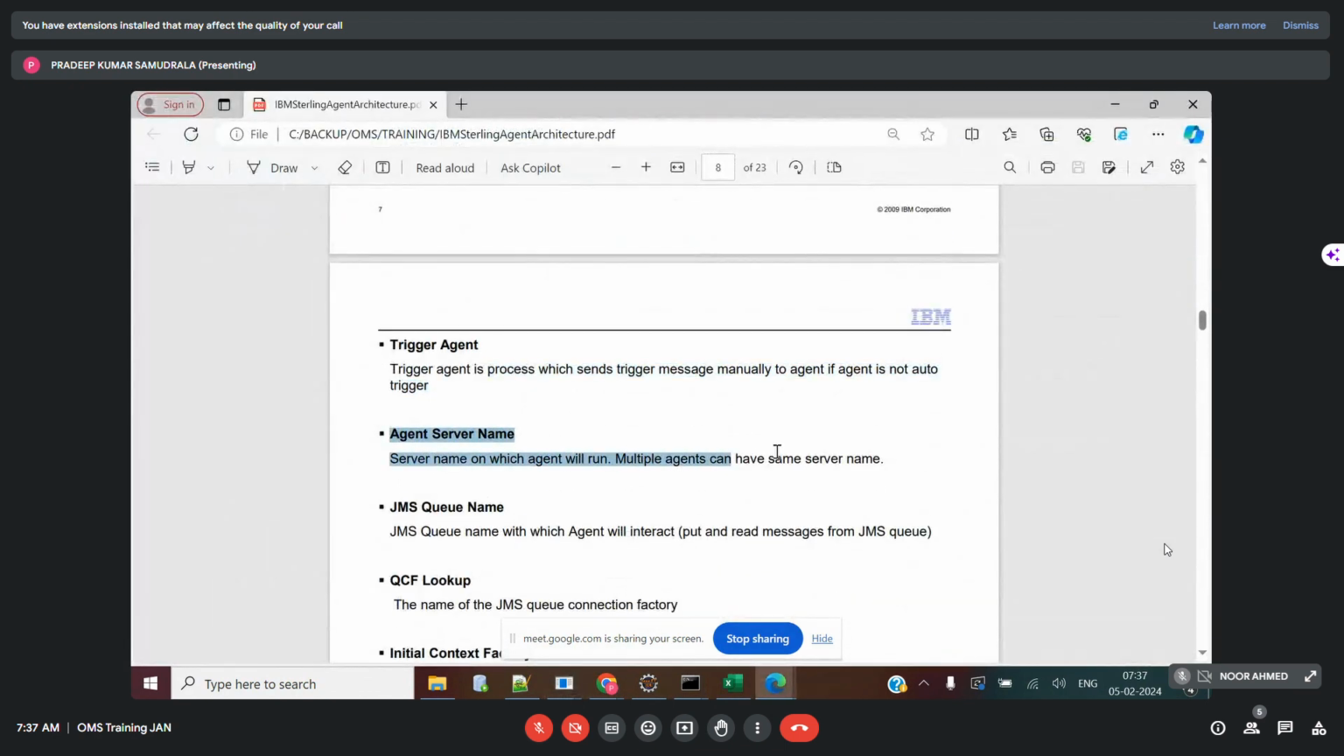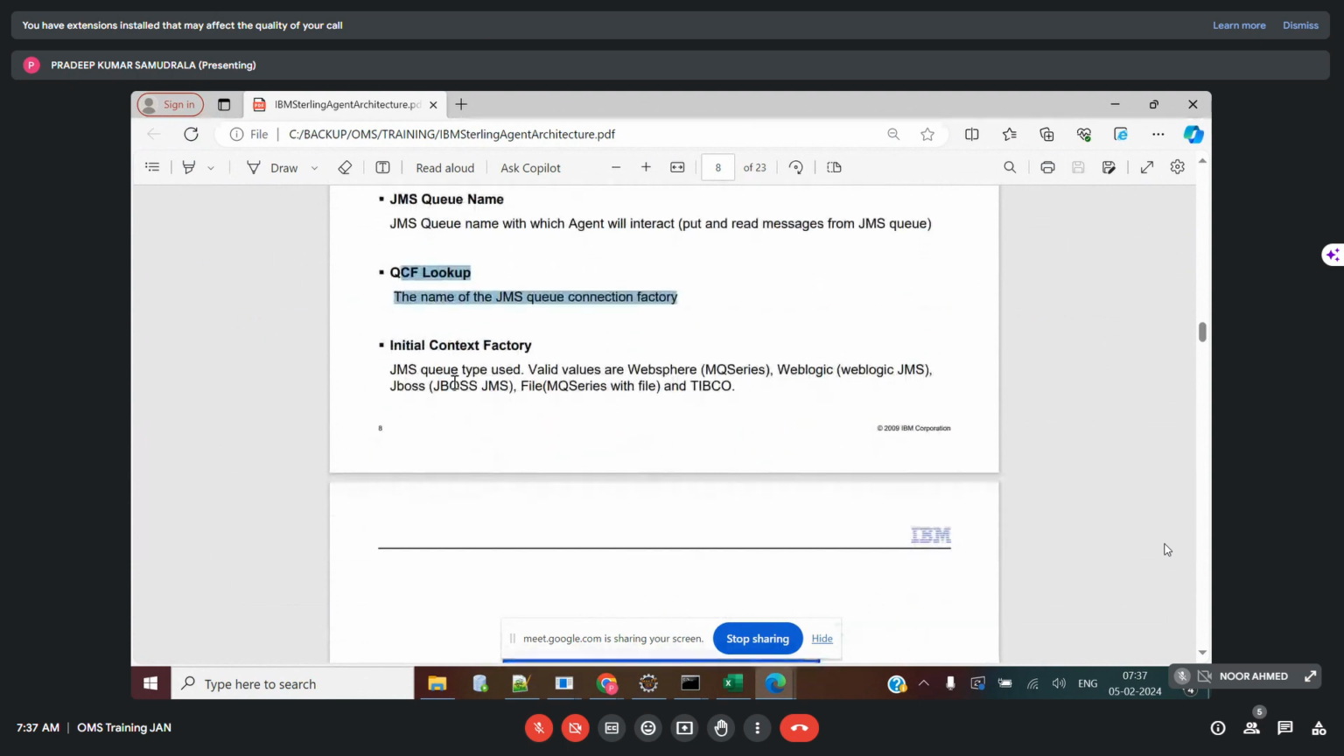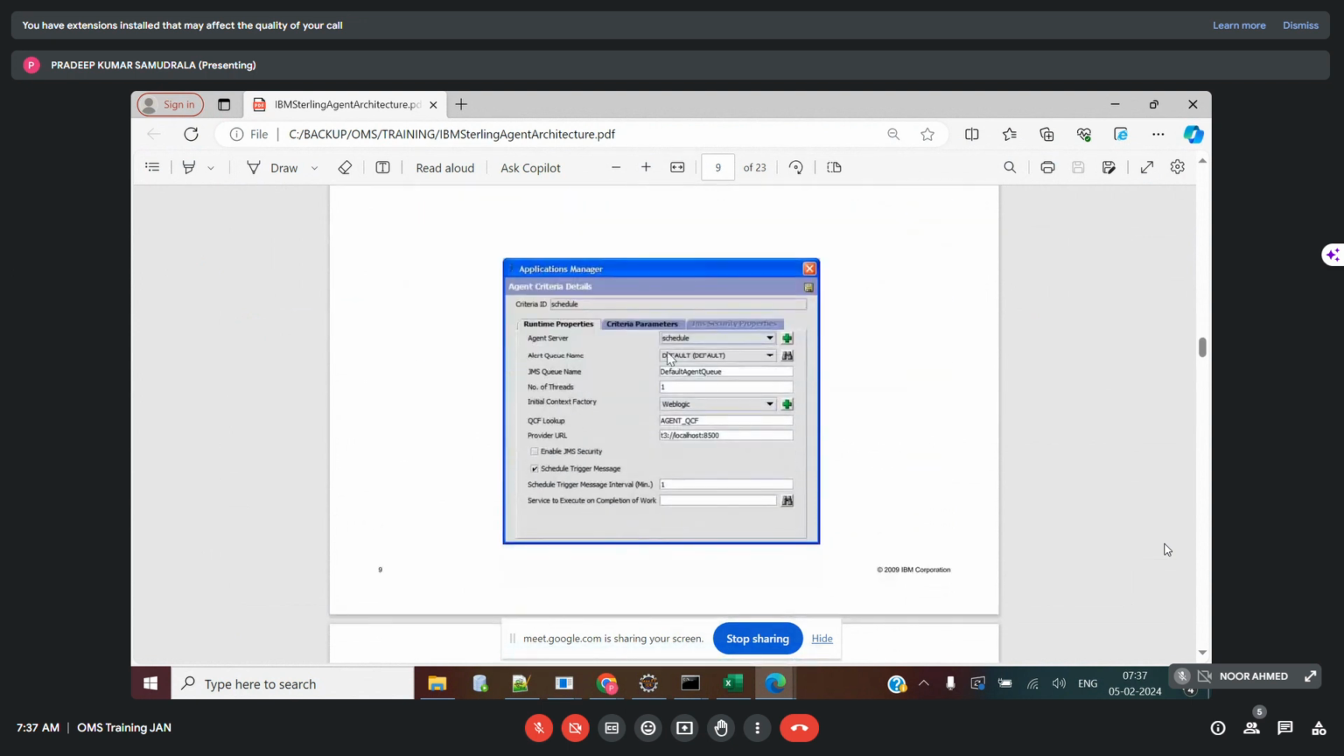Agent server name, we have already seen, we have configured one. JMS queue name, we have already configured one. QCF lookup, we have already configured one. And initial context factory, in our case it is WebLogic. It depends on the project. In some projects they will be using WebSphere, JBoss, file, it can be anything. So this is the configuration, which we have already discussed: agent server, whatever agent we are going to use, alert name, queue name, JMS queue, everything.